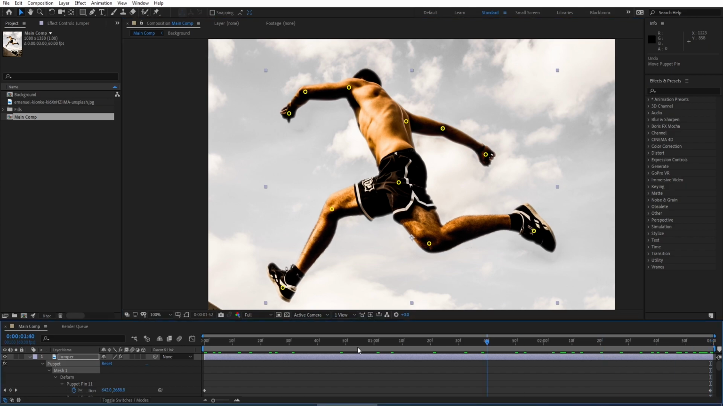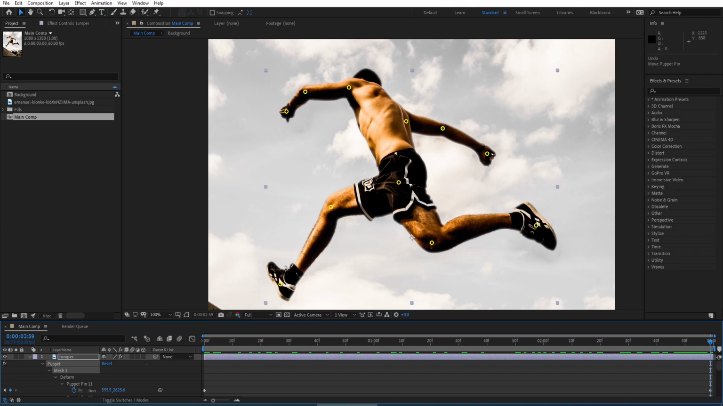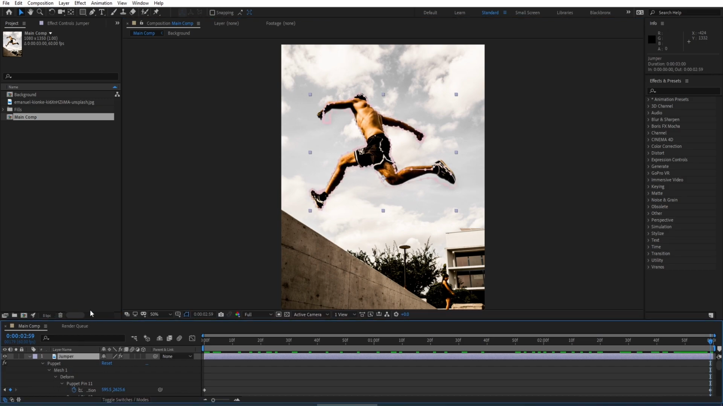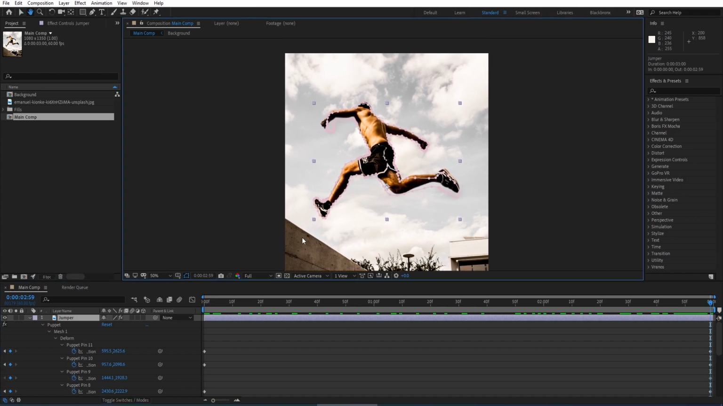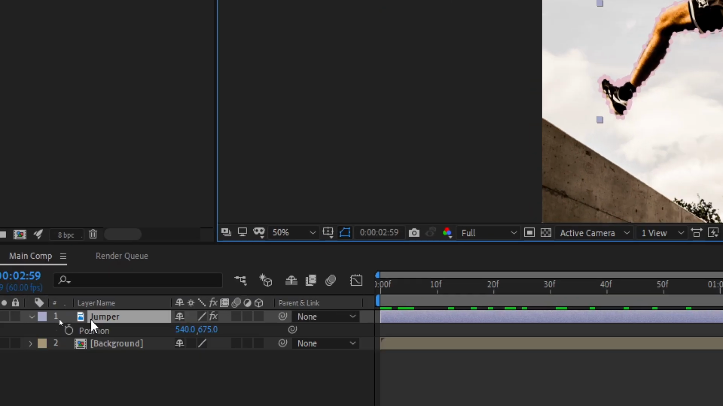Here you can see my animation result. Now I need to add more animation to this jumper to make it more realistic by moving my jumper's position a little bit. What we're going to do is select my jumper's layer first. Then I need to keyframe my position by hitting P as the shortcut.